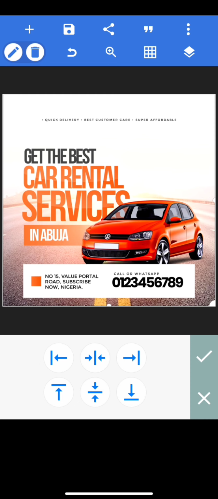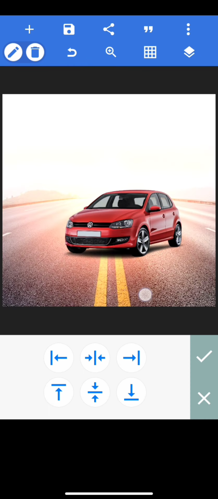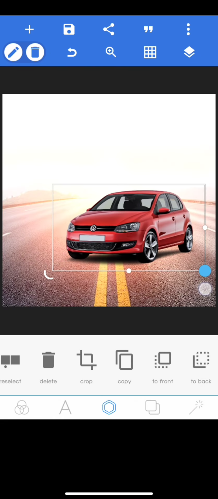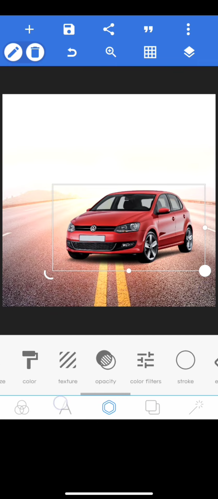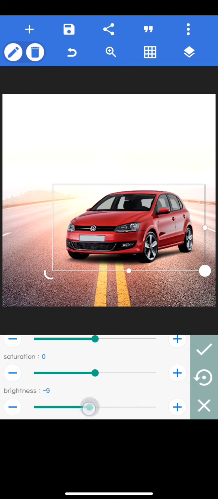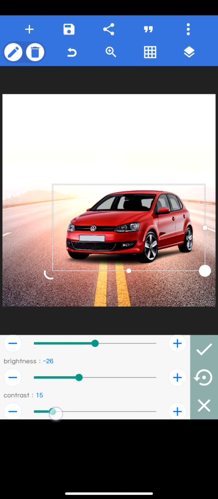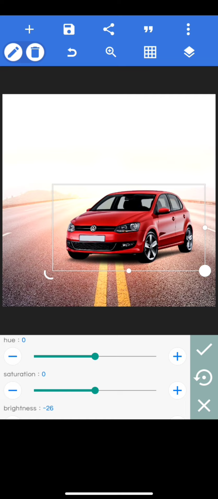Let me stretch that, and then we'll lock it and hide it. Okay, so this is the image of the car. Now this is what the image of the car looked like originally when it was downloaded, but we touched it up a little bit. We reduced the brightness, increased the contrast, and then came to hue and changed the color from deep red. It became something like this.